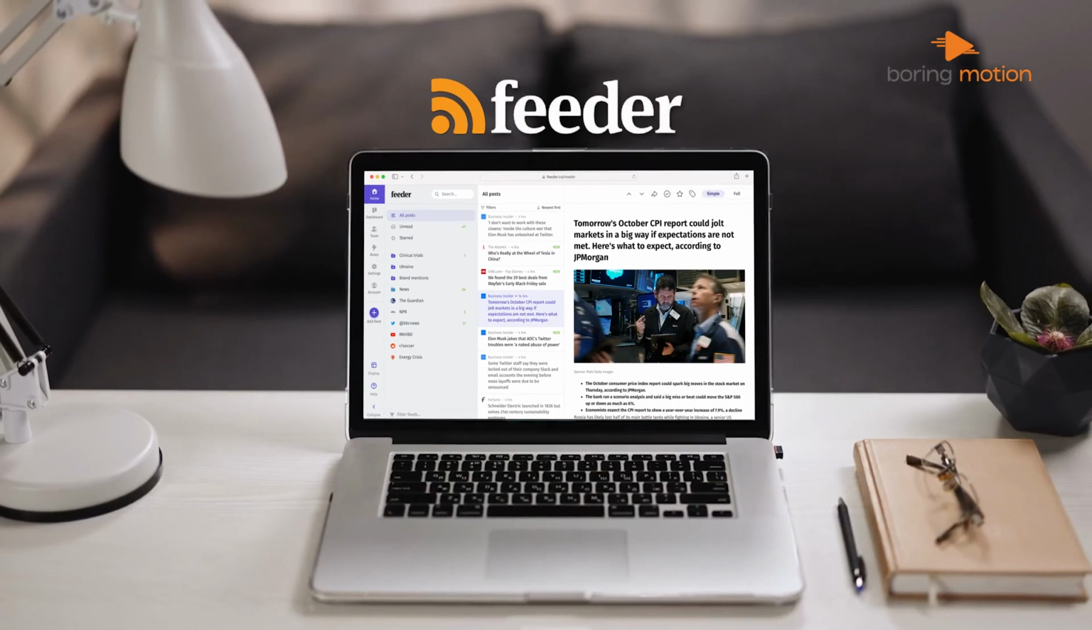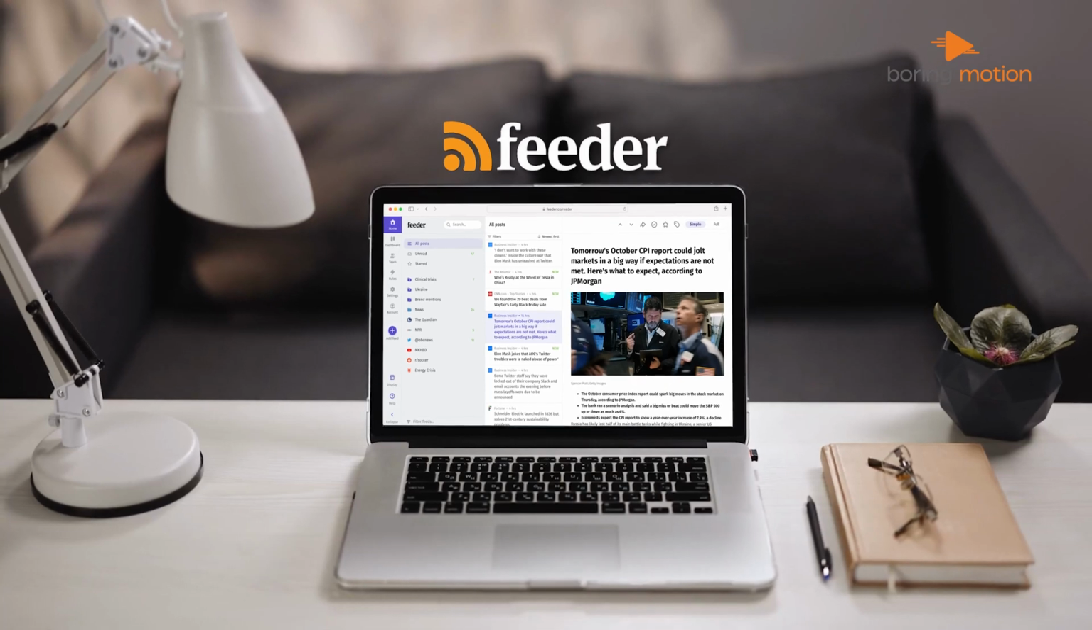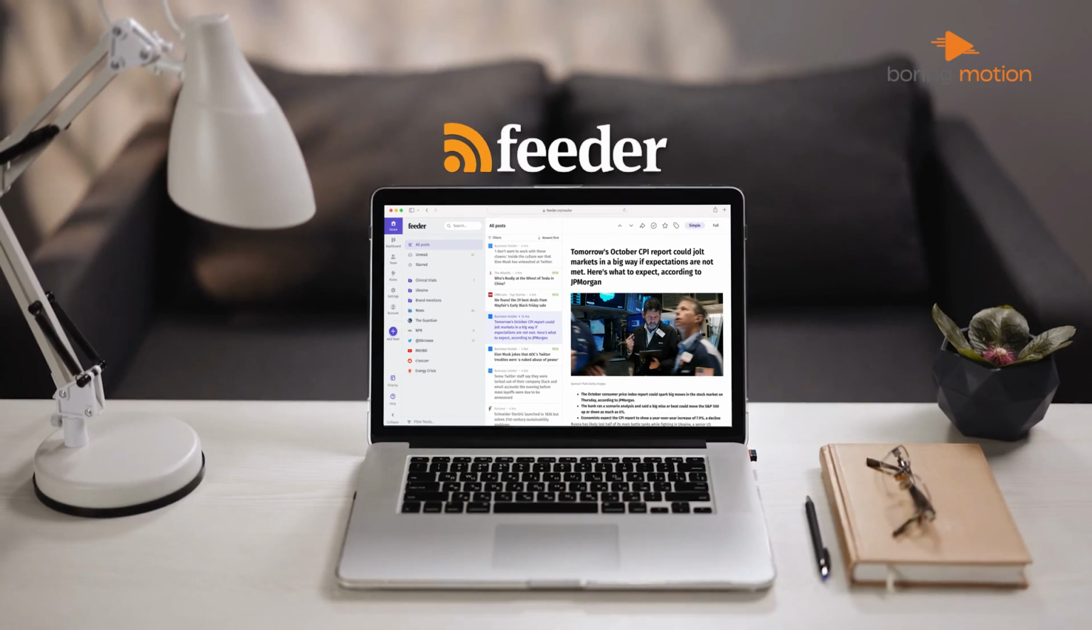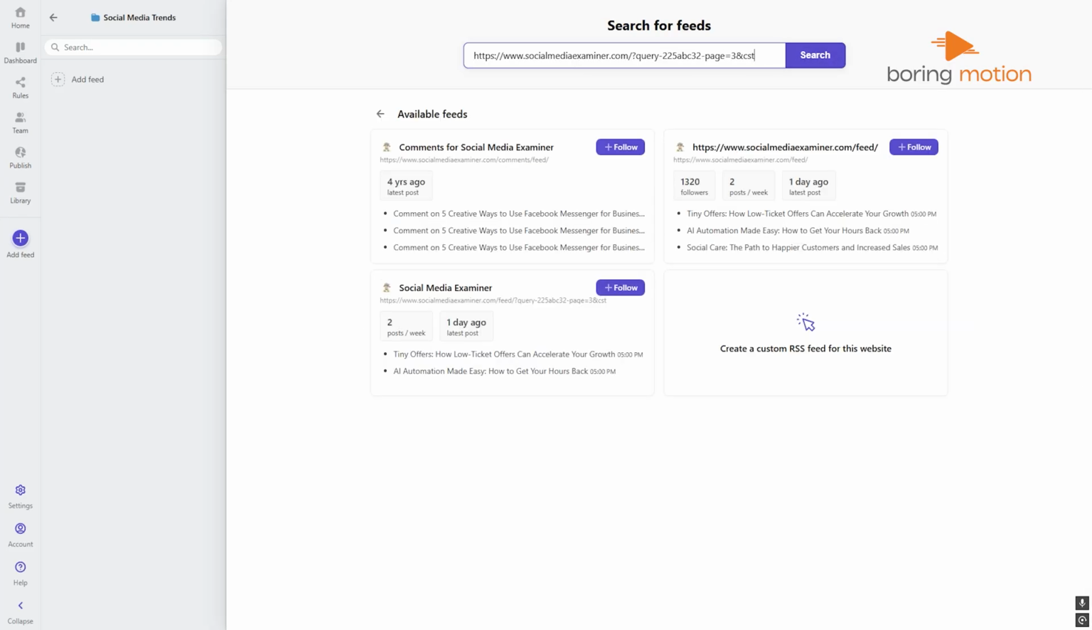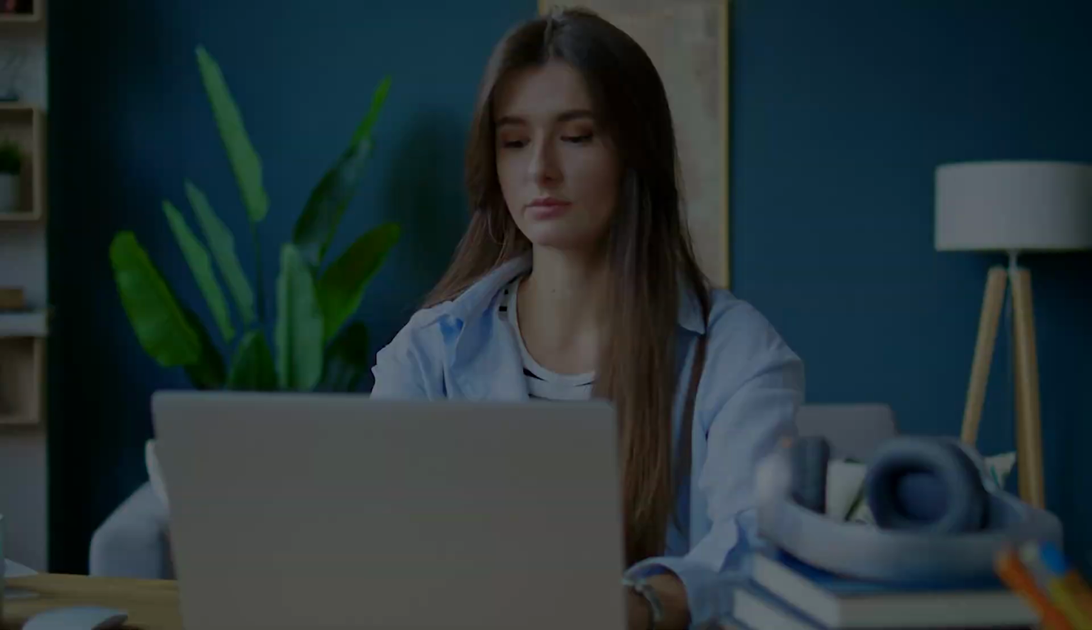Now, we've been using a tool that can make this process easier. It's called Feeder, and it helps track updates from multiple sources in one place, making it easier to catch trends at the right time. After using it for a while, we realized how helpful it is, so we thought we'd share our experience with you. So, let's get started.